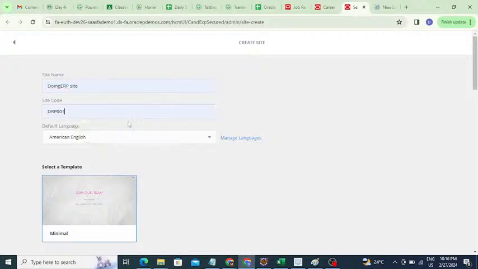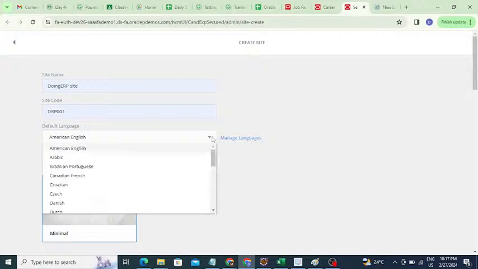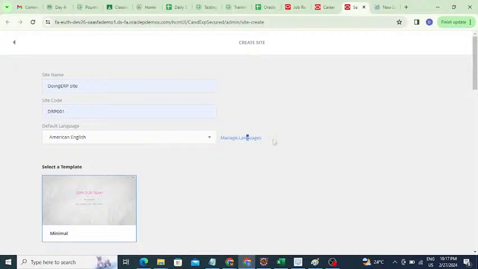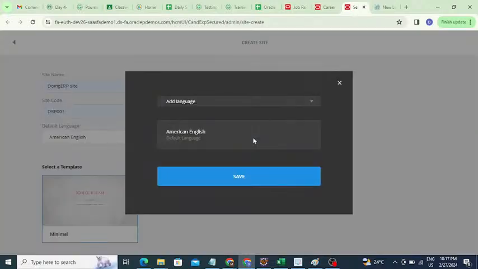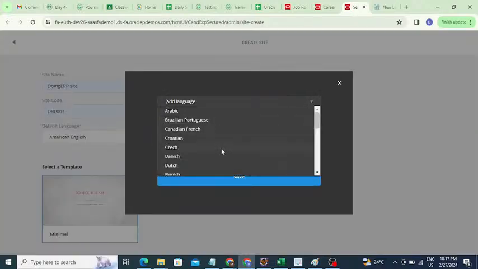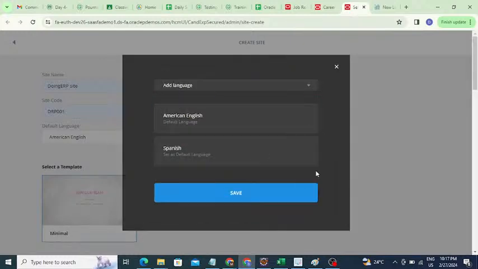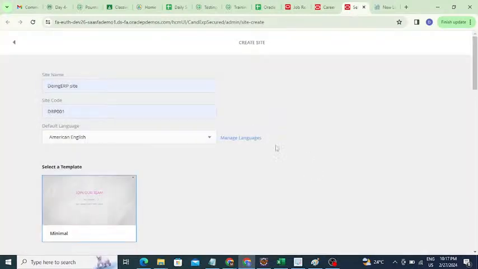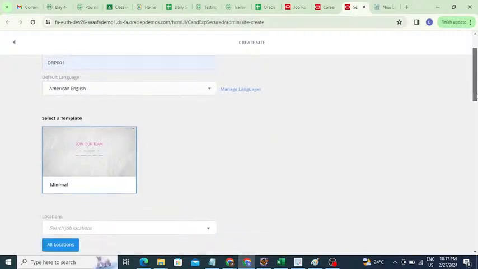We have to give some kind of code for all this setup. Your code should be unique, and default language. If you want to select any language, you can select that particular language. If you want to add more languages, then you can select another language also, and just select Spanish. Click on save. So 2 languages as of now we have added.